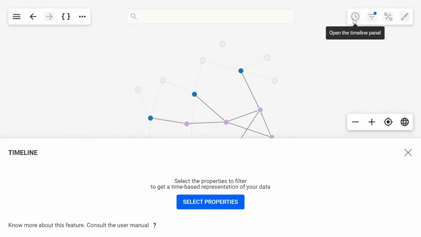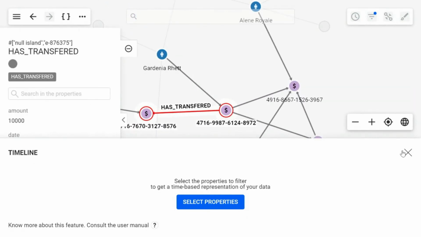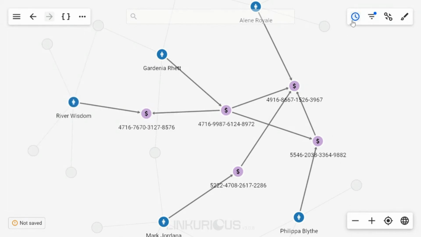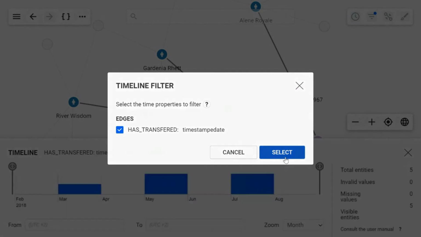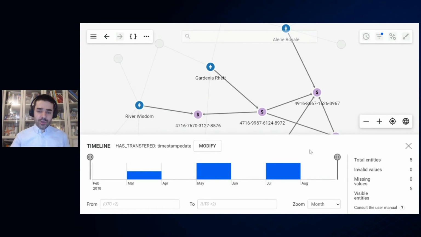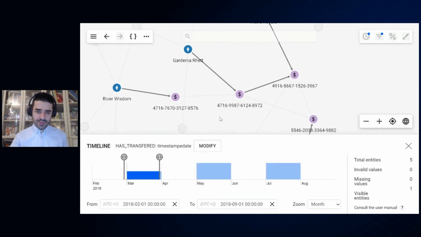We can also bring time into the equation. I'm going to zoom on this relationship between the two bank accounts. We see that it's related to a transaction, and this transaction has a timestamp, and I can actually use this information in the timeline. I'm going to bring this information to the timeline, and now I can see when the various transactions occurred, and I can filter to maybe locate the first transaction in the network. Okay, so this would be this one.